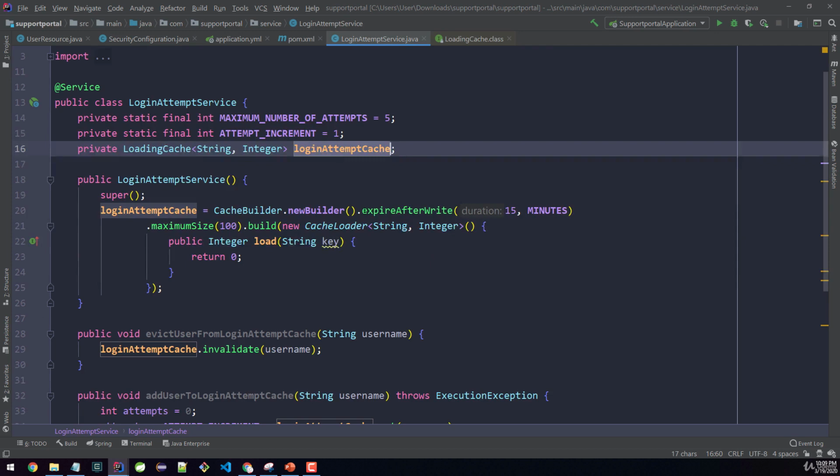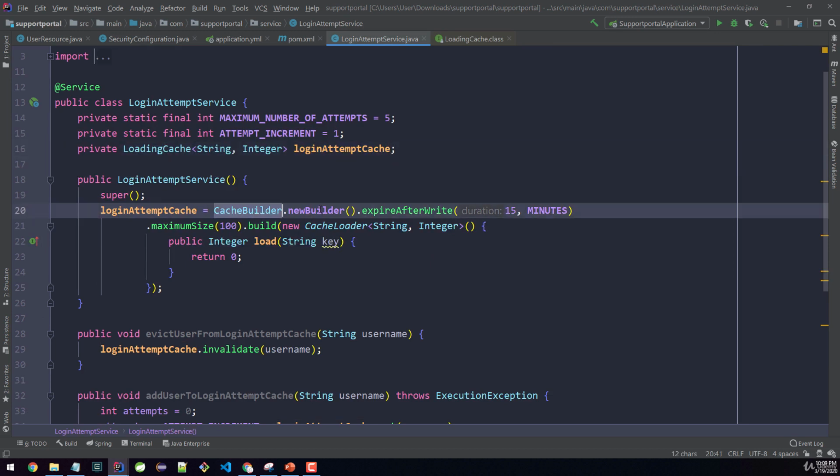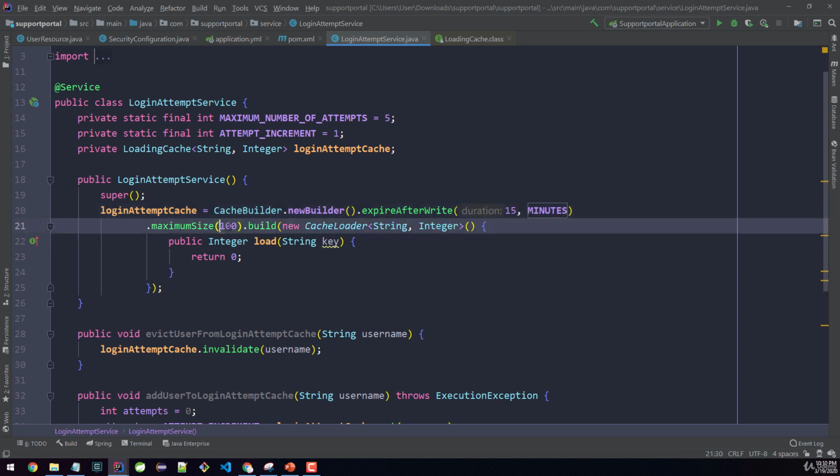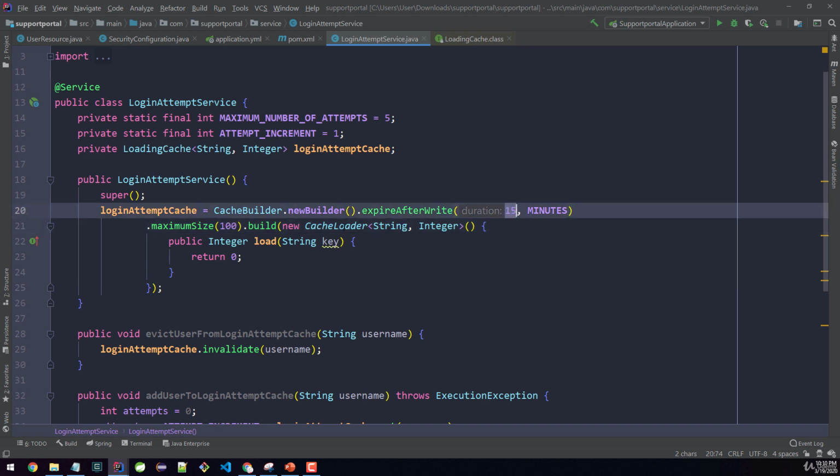Now, the way we initialize it is just by calling the cache builder and then calling new builder on it, and then passing in some parameters. In this case, we're passing in the number of minutes after which we want the cache to expire. In this case, it's 15 minutes. And then we're saying we want to have a maximum size for the cache, which is going to be 100. So at any given time, the cache can only support 100 entries. And this number is something you're going to have to define depending on your security needs.